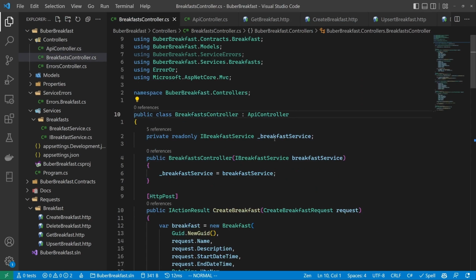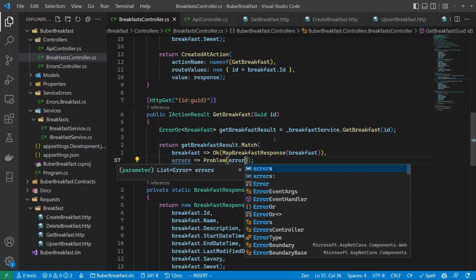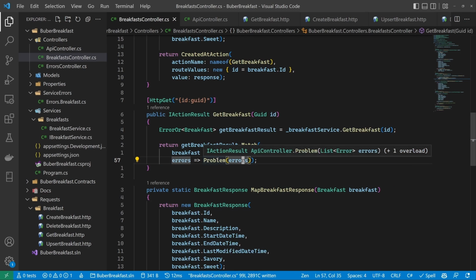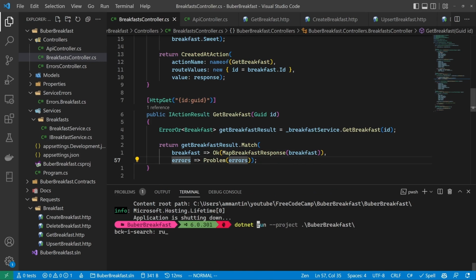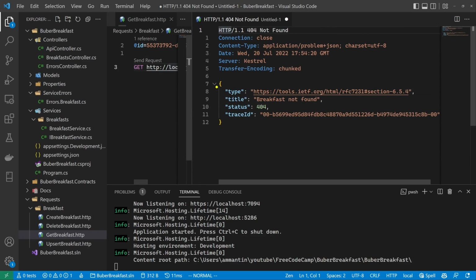Okay, so now that we have this defined, back in the getBreakfast method, what we can do over here is pass the list of errors to the problem method. So now this problem method is the one that we implemented in our base controller. And that's it. Let's make sure that this works. So stop the program, run it again. And now when we try to retrieve breakfast that doesn't exist, we can see we get here the description of the first error, and we successfully converted the error type to the correct HTTP status code.